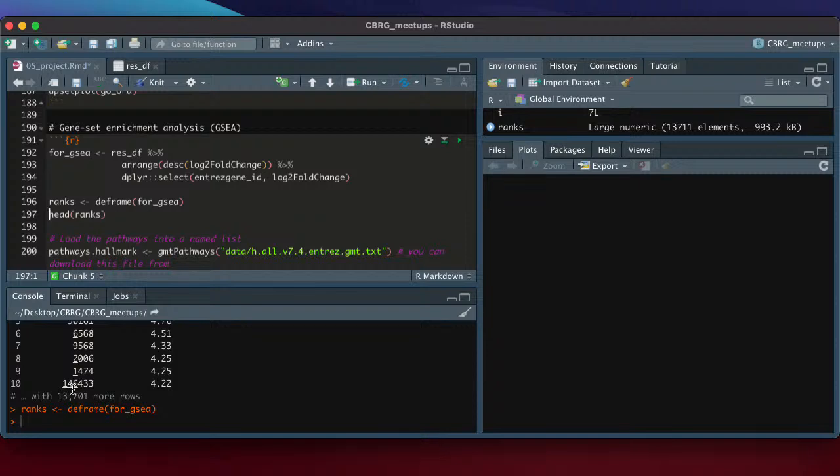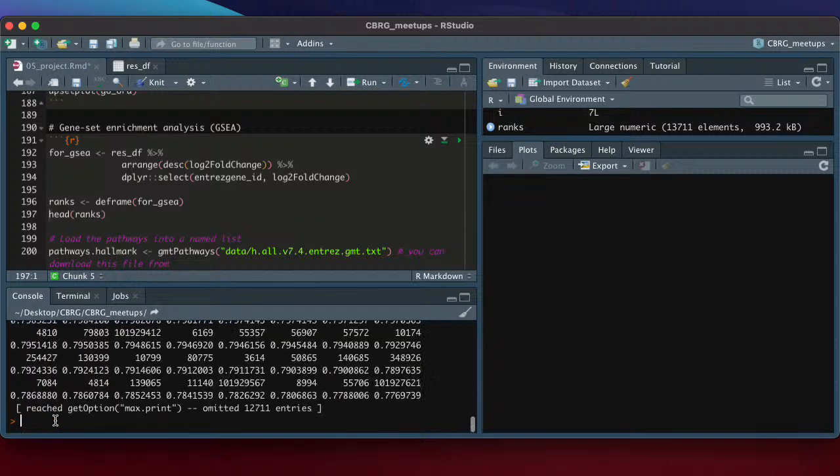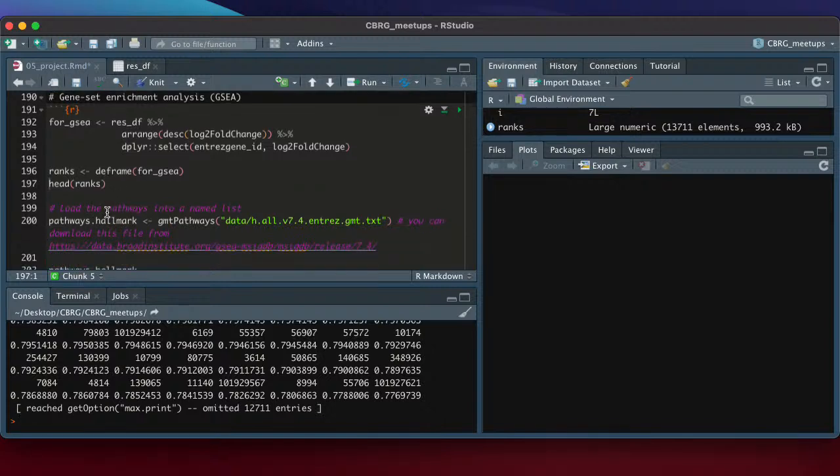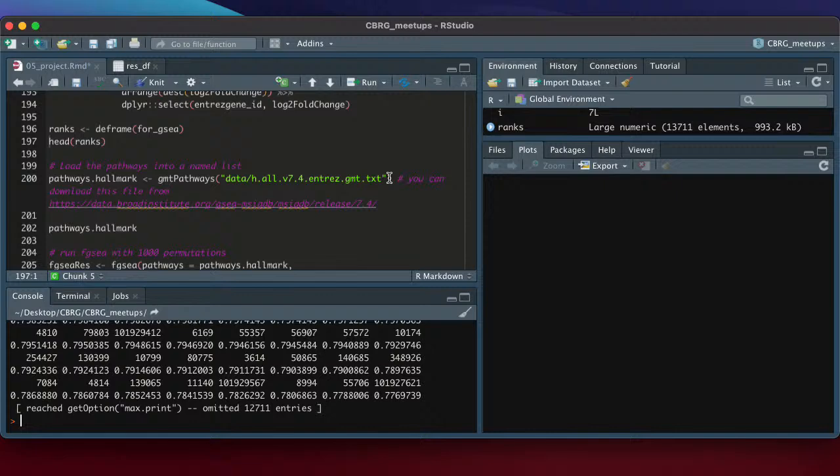And now if we look at ranks, we see that it has taken our 2-column data frame and made this vector of log fold changes, but each log fold change has a name, and that name is the Entrez ID. That's it. And that's how we have to supply this. Again, we have to supply data in the format that is required by the functions.